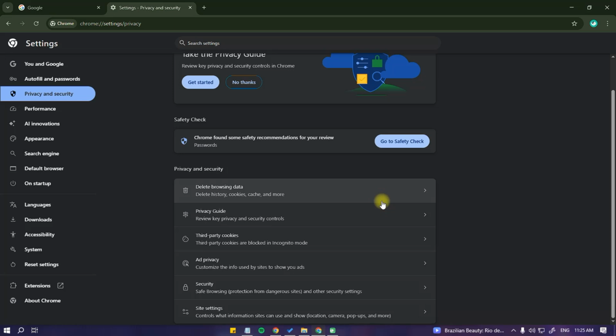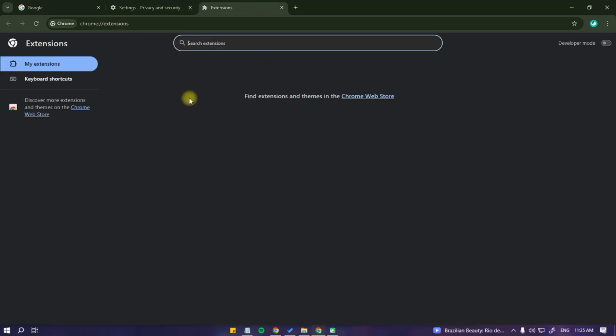Click on OK. And the second step would be to click on Extensions at the bottom part of the options at the left. And if you have some extensions that you don't use anymore, you have to remove them so that you'll have memory within your Google Chrome.